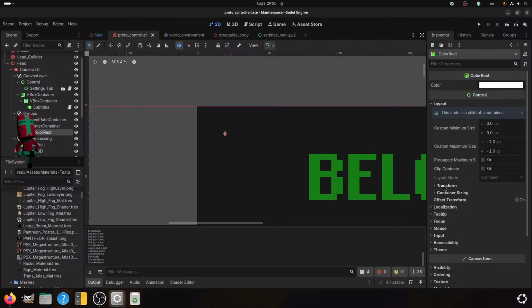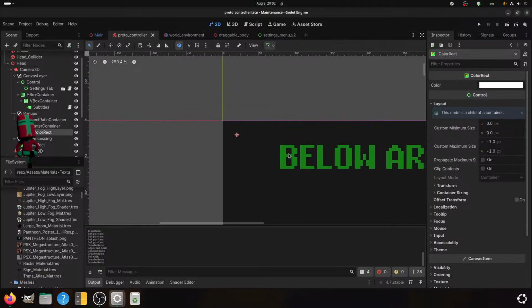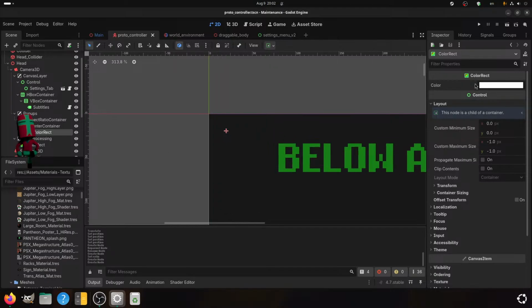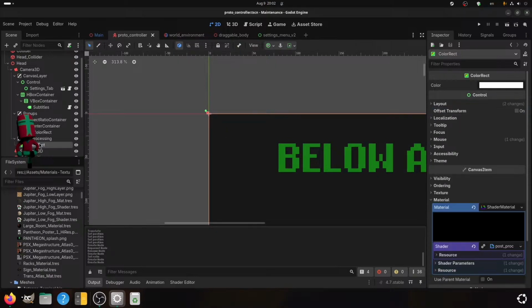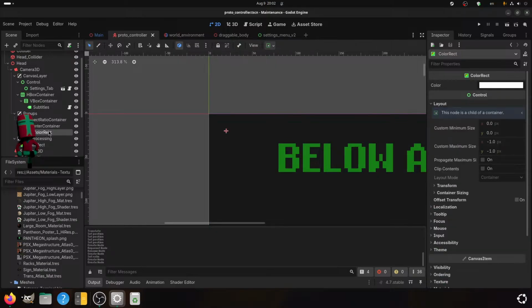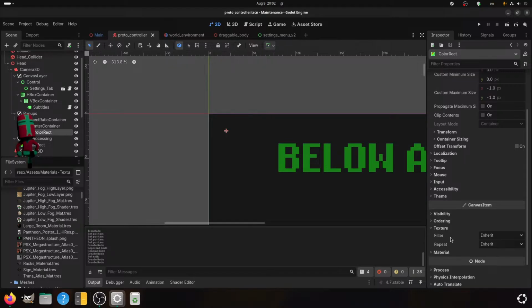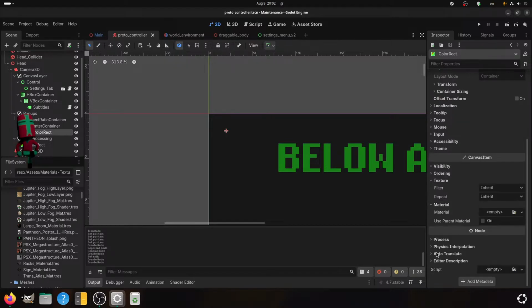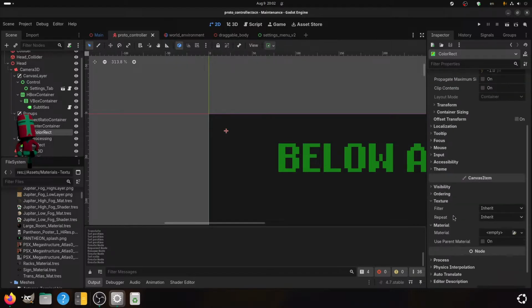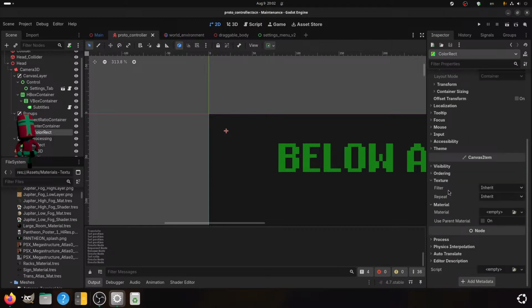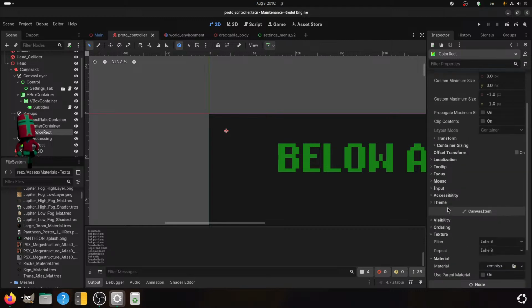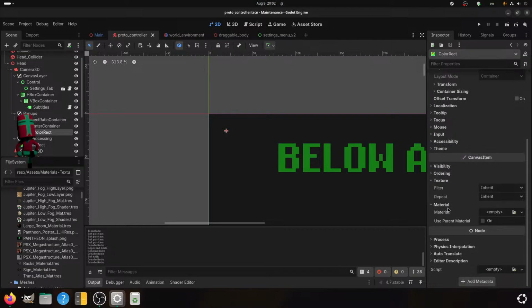Layout, transform, container sizing. You do only take color though. Oh, but you have a material thing down here, texture. And the material. Okay, the fact that you need specifically material is a bit more annoying. But it is nothing I cannot deal with.